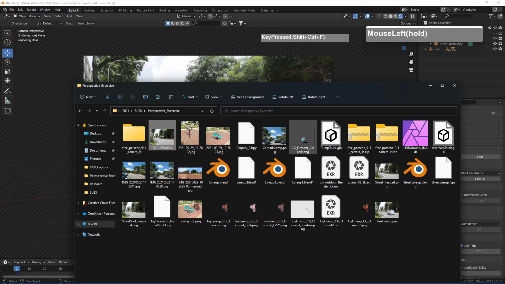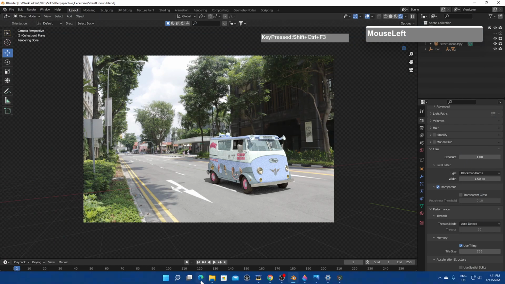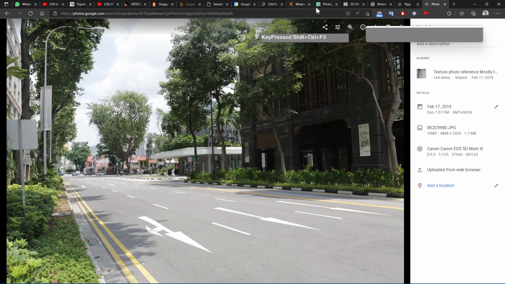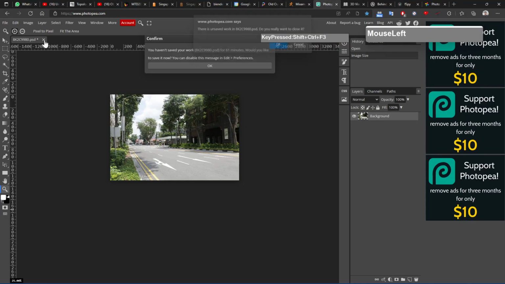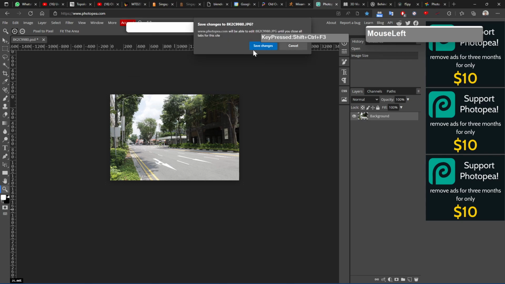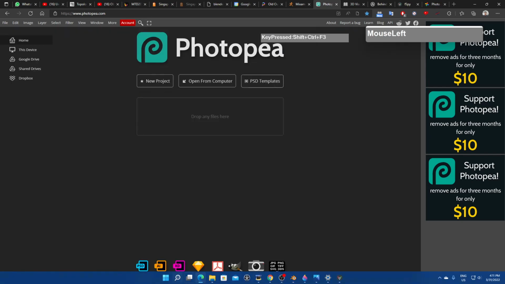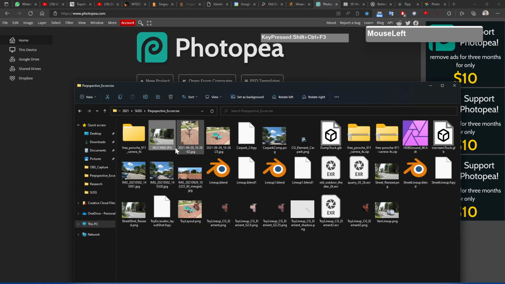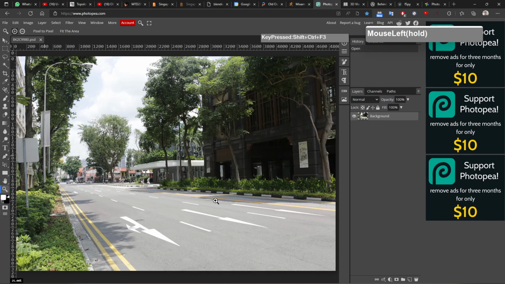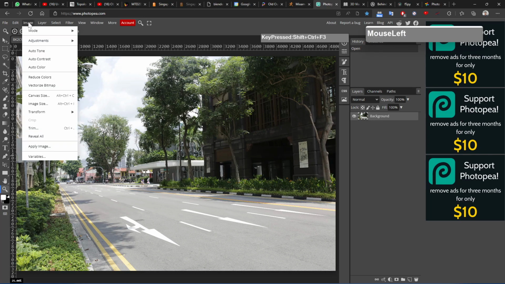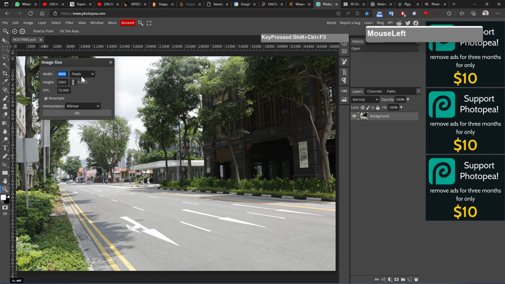Okay, so I'm going to drop this into Photopea. If you have Photoshop, you can use Photoshop to change the size, but I'm going to use the web-based Photopea to resize the image. So this is the previous one that I worked on, so I'm going to close this. Then I'm going to drop the original image into Photopea. And you can go to image size. We're going to reduce it to about 40% of its original size. So go to image size, change it to percent, and we're going to reduce it to 40%.